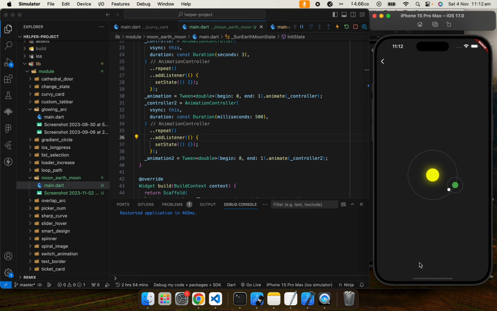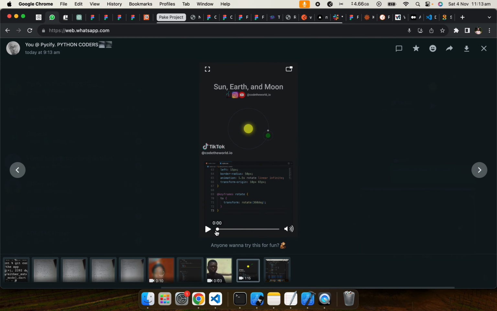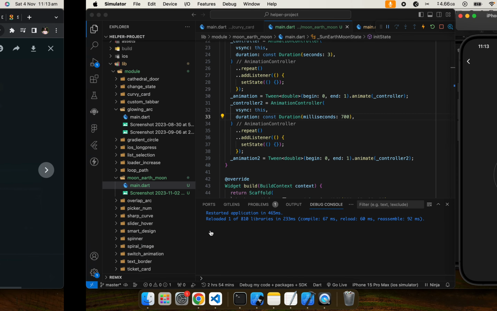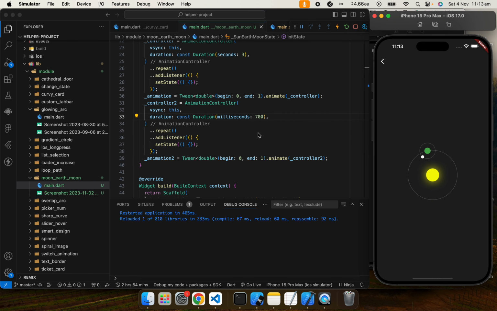Good. Beautiful. Very, very beautiful. But I think that is too fast. Let's make it 700, just so that the thing will calm down a bit. Beautiful. So the reason why it was not so beautiful was because they were moving at the same rate. But the moment the second animation became faster, you can see is exactly what we want to achieve. Beautiful, beautiful.